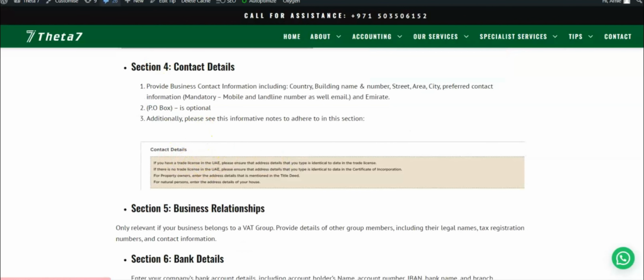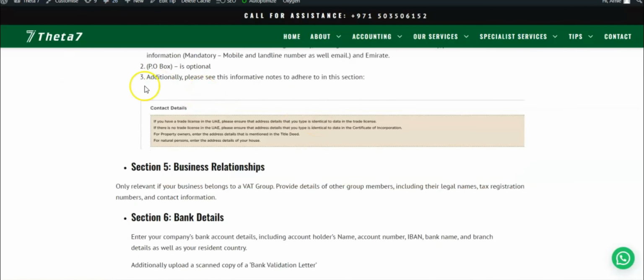Yeah, just a few more informative notes to note is that if you have a trade license, ensure that the address details that you type is identical to data in the trade license. If you have no trade license, ensure that the address details you type is identical to data in your certificate of incorporation. For property owners, enter the address details that is mentioned in the title deed. For natural persons, enter the address details of your house.